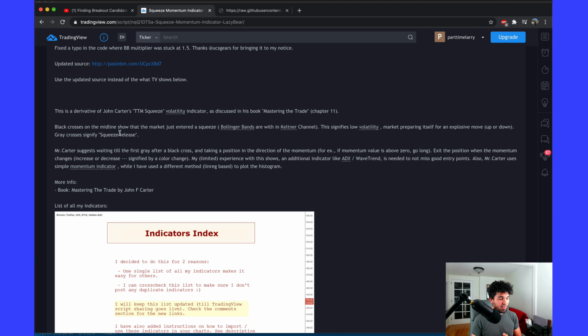Black crosses on the midline show that the market just entered a squeeze. Bollinger Bands are within the Keltner Channels. This signifies low volatility and the market preparing itself for an explosive move up or down. Gray crosses signify the squeeze release, which we just talked about. So we need to calculate Bollinger Bands and we need to calculate Keltner Channels.